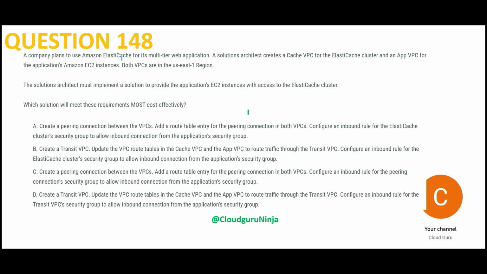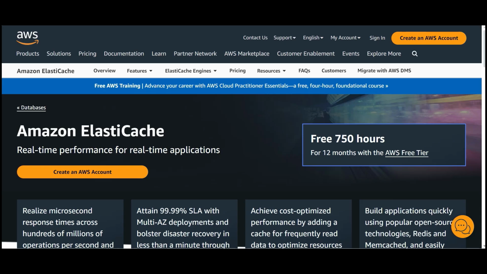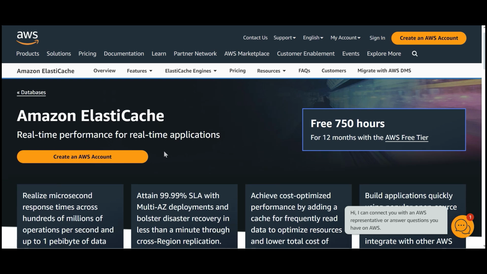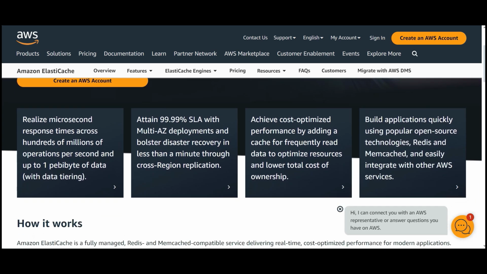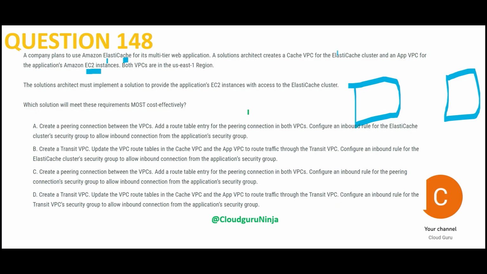So you have an application, and there are two components to be known here. You have EC2 instances which are put on one VPC, and then you have ElastiCache which is on another VPC. So you basically have two VPCs, one for EC2 and one for ElastiCache. What is ElastiCache? It is used for real-time performance. You can add this cache on top of a database and so on. It will help you with improving the performance of your application. And EC2 we already know is an elastic compute solution.